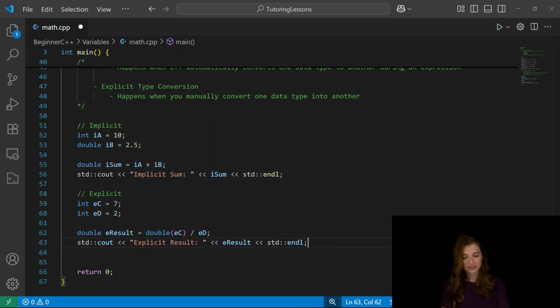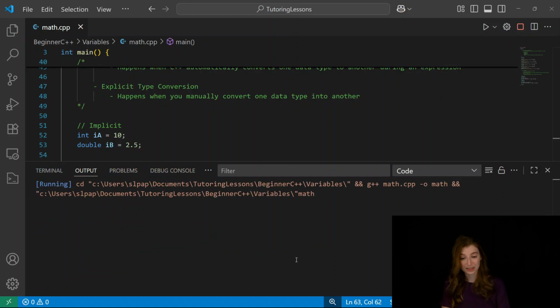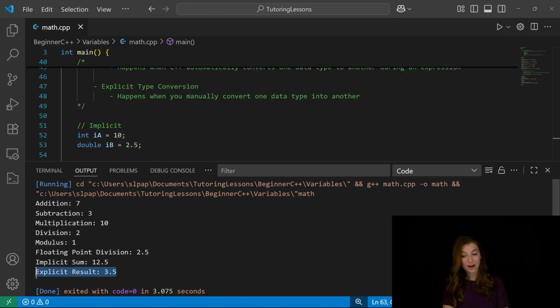We'll save this and run the code, and our result should be 3.5. So this time we changed our integer variable into a double to perform the calculation so that our result would be in the form of a double data type.